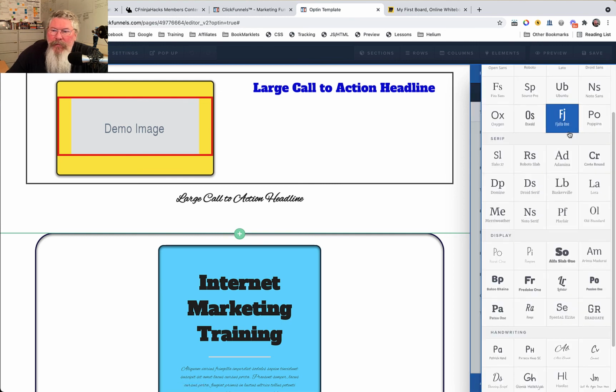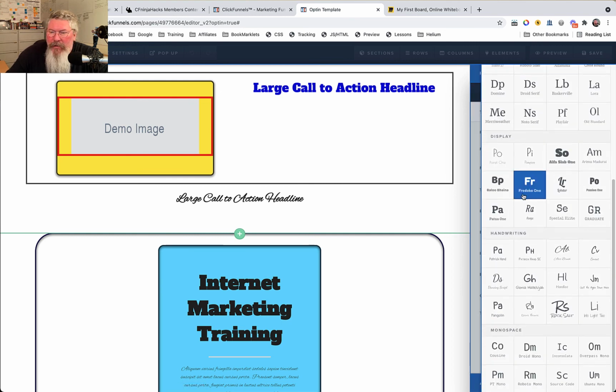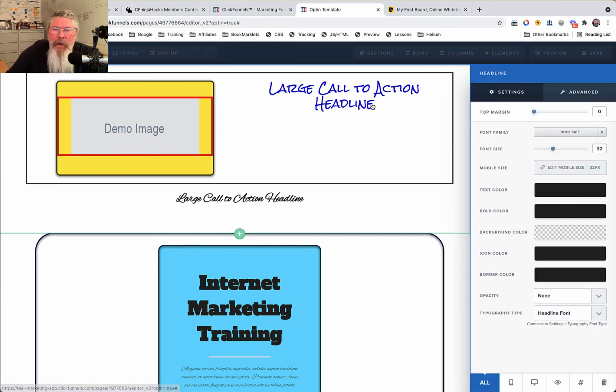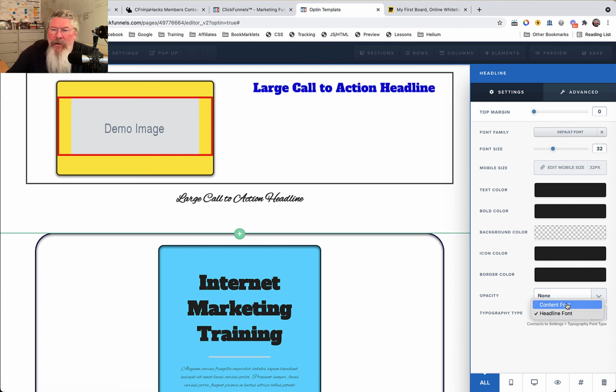But we can also now come in and let's change this to something else. Let's change it to Rock Salt. Now it went to Rock Salt, and we can click the X and it turned it back to whatever our headline font was. And now we can go with our content font. But you see, it didn't change here. It only changed it down here at the bottom, but it did not change what it says right there. Okay, so we got that.